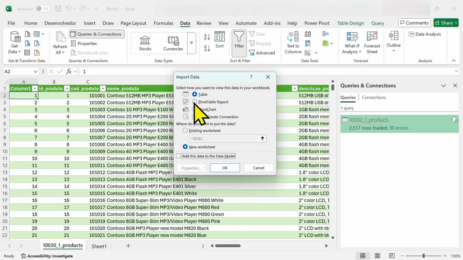I could choose to import the data directly to a pivot table instead of loading the table visually into an Excel spreadsheet. I could do the same, only bringing the data up to a pivot chart, or I could only create a connection so that I could use this connection in Power Pivot. This is something we're going to develop later on, but I just want to let you know at this point that there are different options instead of necessarily uploading the data into an Excel spreadsheet.